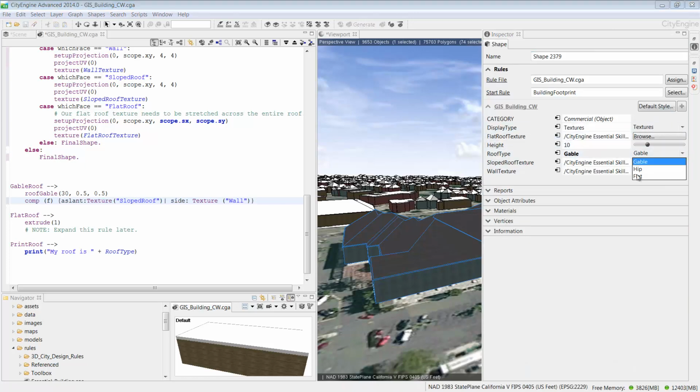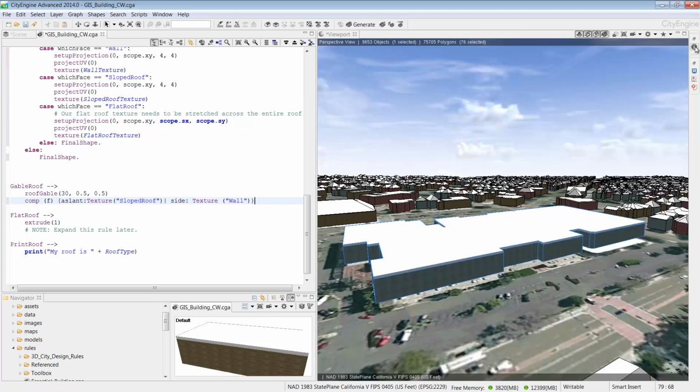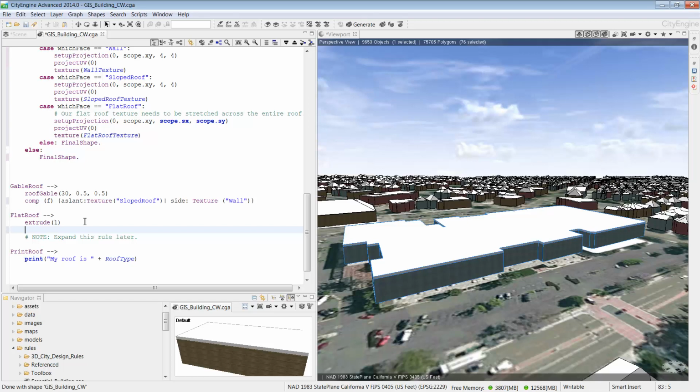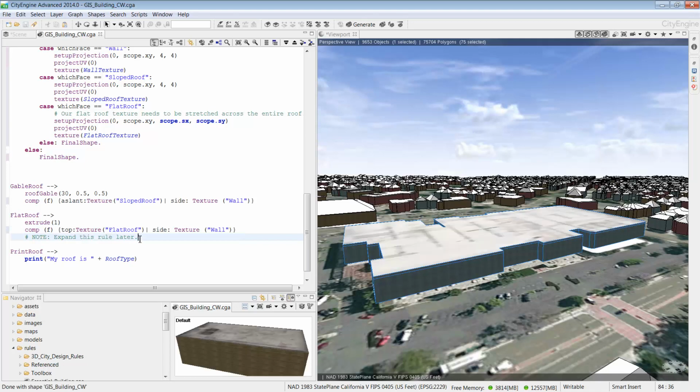In the inspector window, change the roof type to flat. Copy and paste that same comp operation into the bottom of the flat roof rule, and change the aslant selector to top. Then change sloped roof to flat roof. Save and generate, and the flat roof should have a texture that stretches across the roof.